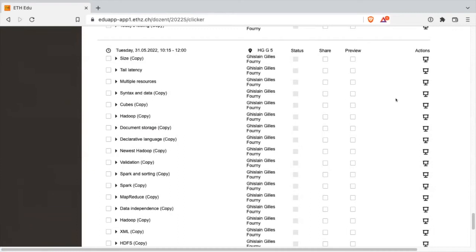Then let's go to cubes. It's not part of this one.